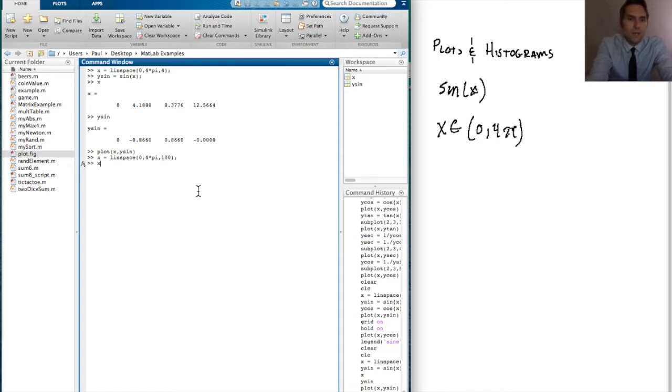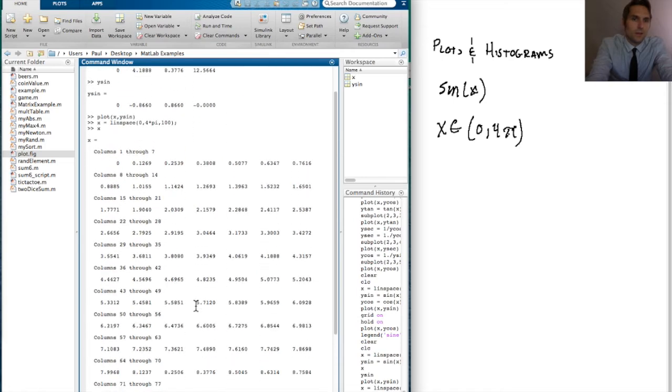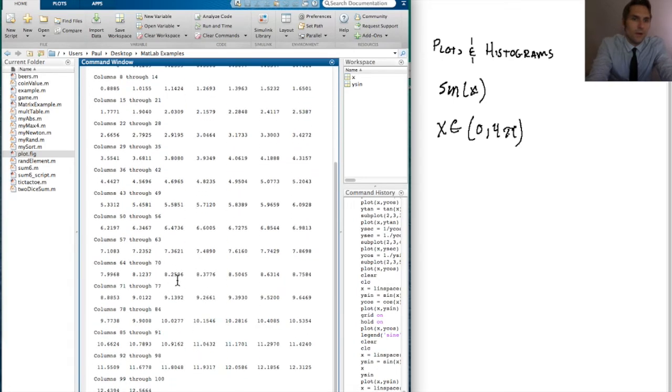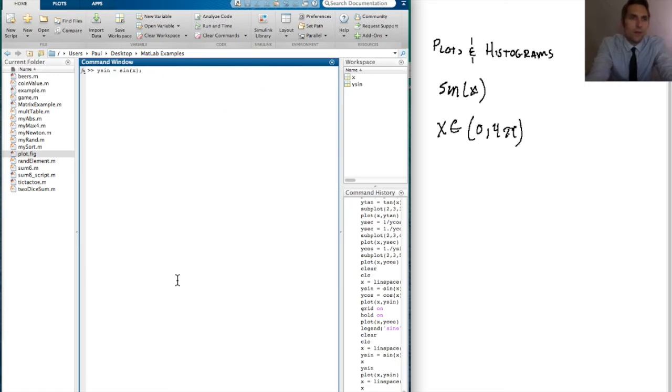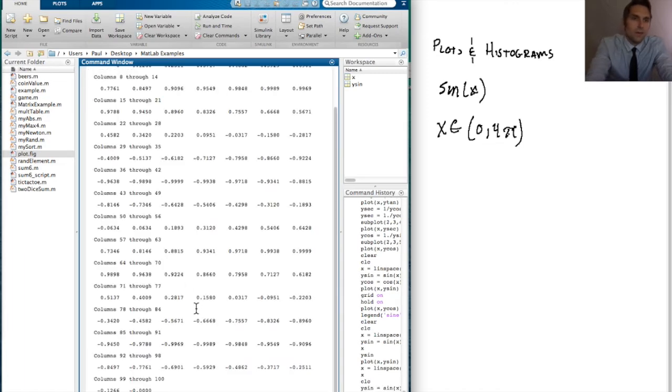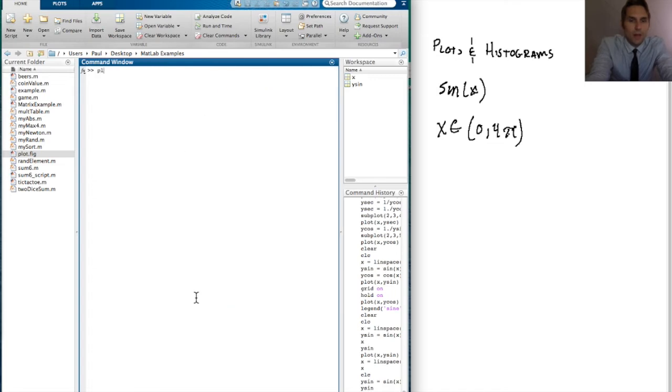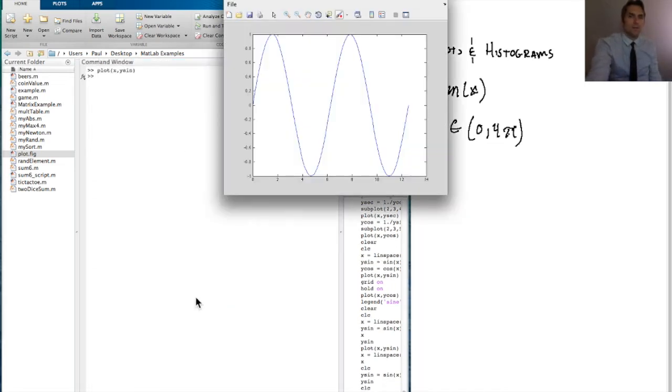Right, so now here's X. All of those X values, I want to calculate now a Y value. So now I need to recalculate Y sine. So here's Y sine now. And that's the Y value. So now let me plot x comma y sine. Hit enter. There we go. So this is more what we expected, right? 2 periods of the sine wave.